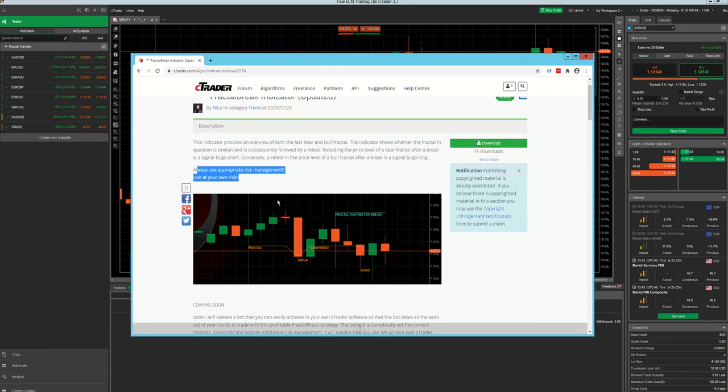And let's focus on this picture for a moment before we download this indicator. What you can see here is that the last bear fractal in orange and the last bull fractal in blue have been found, and the indicator will wait for the break. Well, as you can see, the bull fractal is not broken yet, clearly stating that in text, and the bear fractal has been broken by this nice fat red candle.